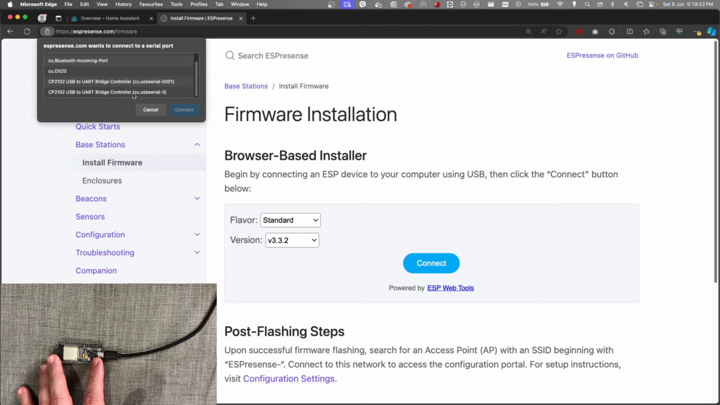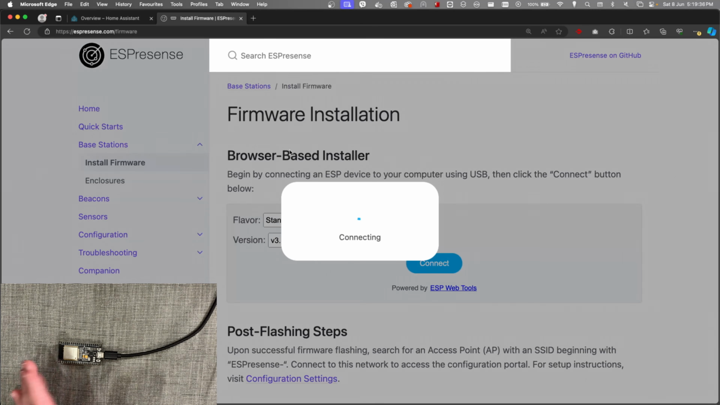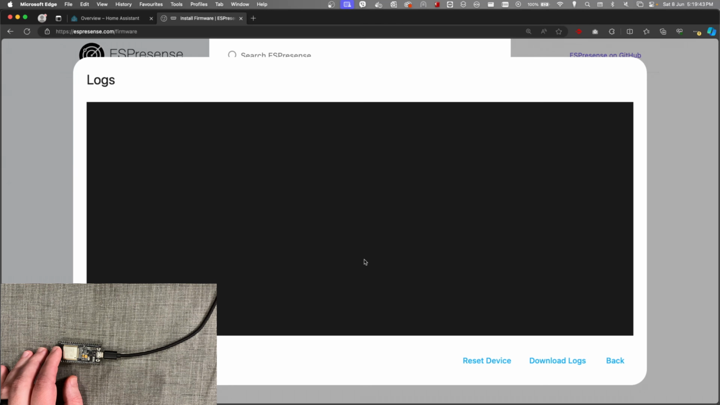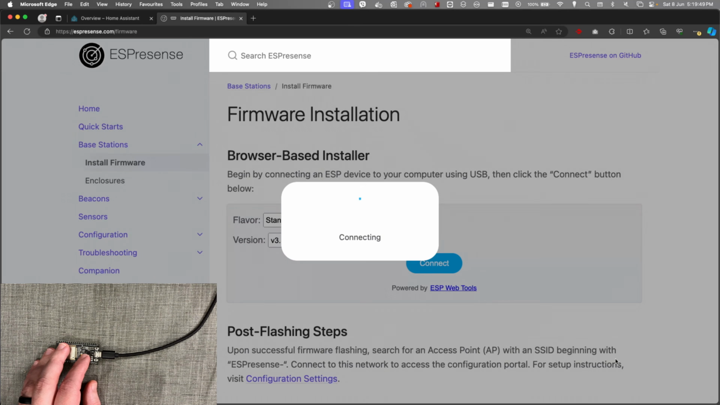In this list that pops up, I'm going to select the CP2102 USB to UART bridge controller. This CU USB serial, actually I think I need this 1-3, not the 0001. I'll click connect on that, and it's connecting now to the board, and we can either install ESPresence or click the logs and console. And if I hit the logs and console, it's going to show me some information about what's happening on the device at the moment.